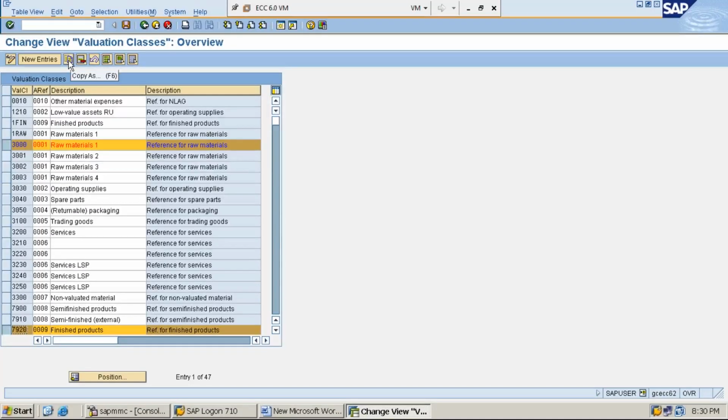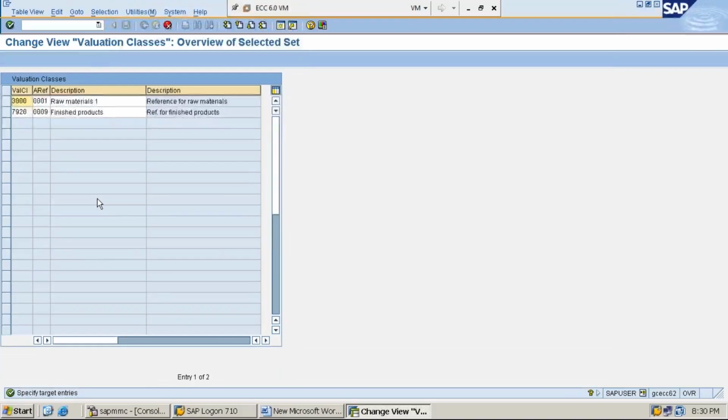Click on copy as. Write down carefully. Change the valuation class code from 3000 to MMRM. You can give your own 4-digit code, need not be MMRM. I'm just giving MMRM.